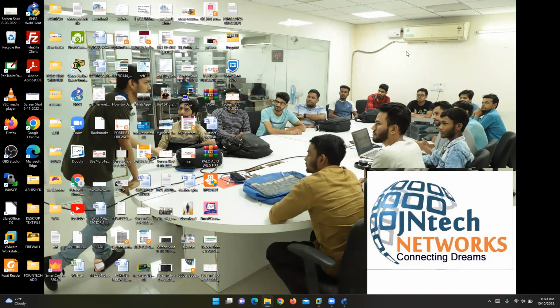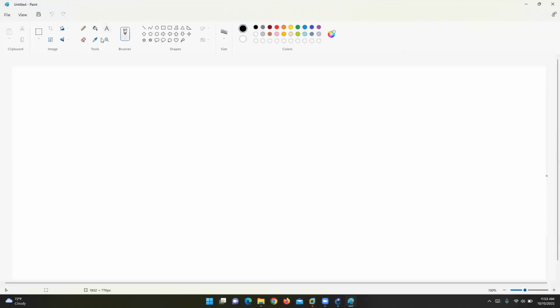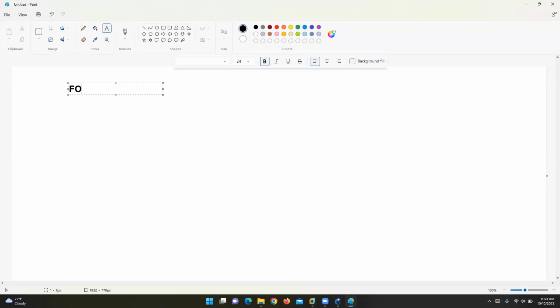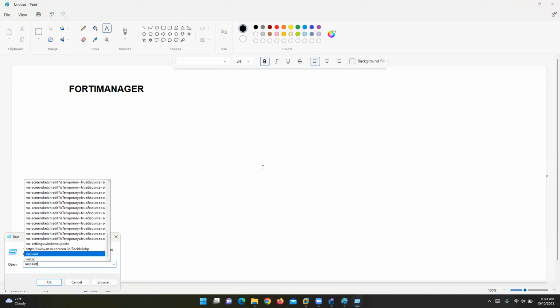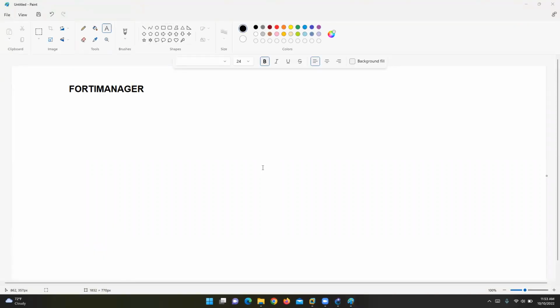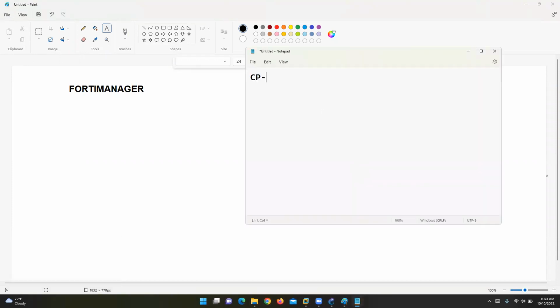Okay, let's start our discussion on FortiManager. Where can we use the FortiManager concept? In Fortinet, we have a device called FortiManager. Remember, in our Cisco classes and our Check Point classes, if you want to manage multiple Check Point gateways, you have a centralized device called Check Point Manager, or you can say the SMS server.